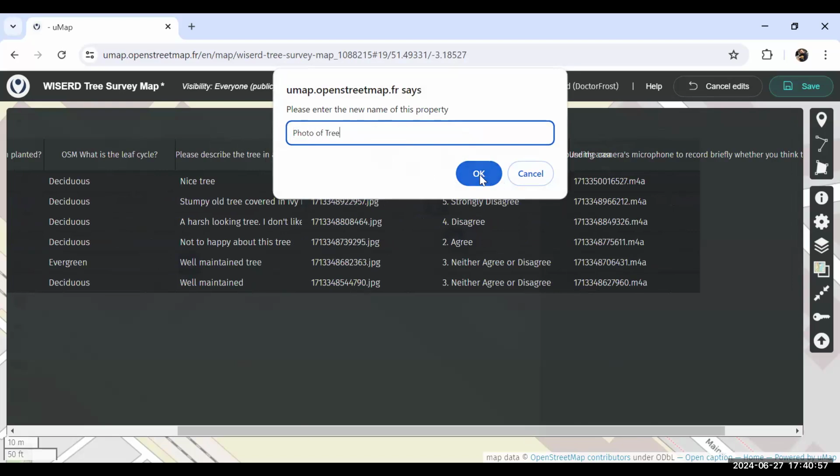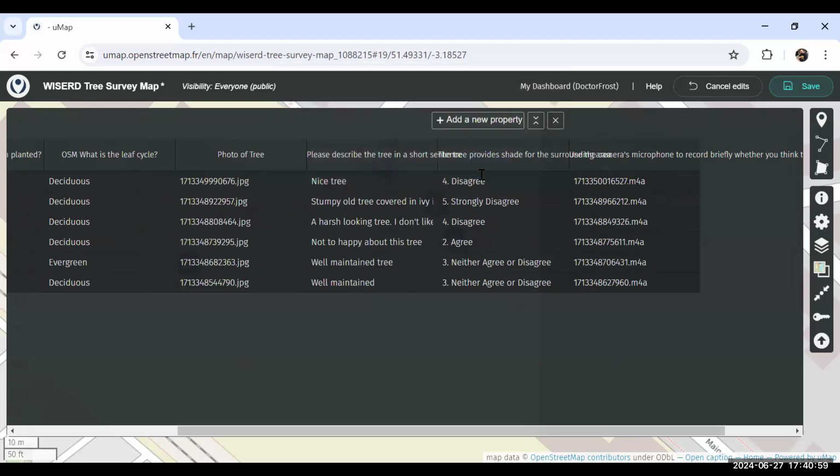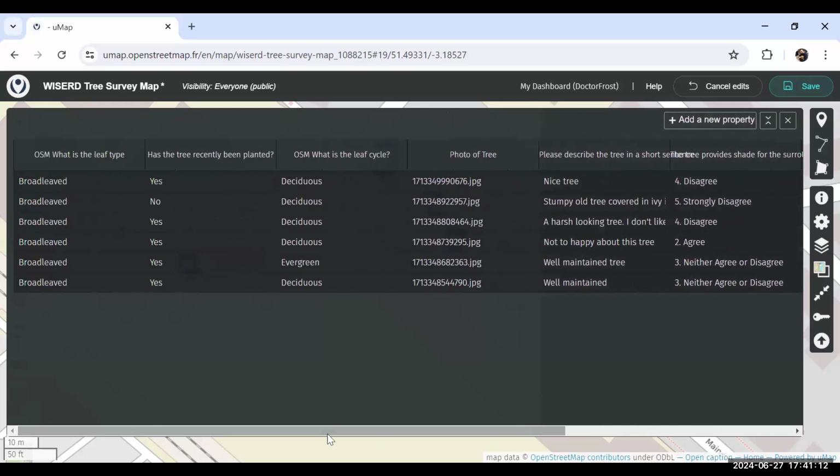So it's easy enough to change the columns. We can change the columns if there's any sort of spelling mistakes as well. We could also edit the information in the cells. So for instance, if there's a spelling mistake or someone's put something rude in it, we can edit it out if we want to at this point.